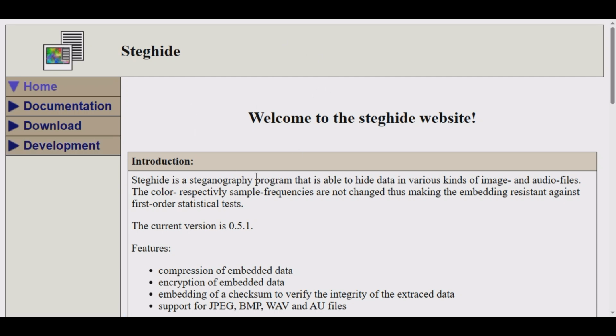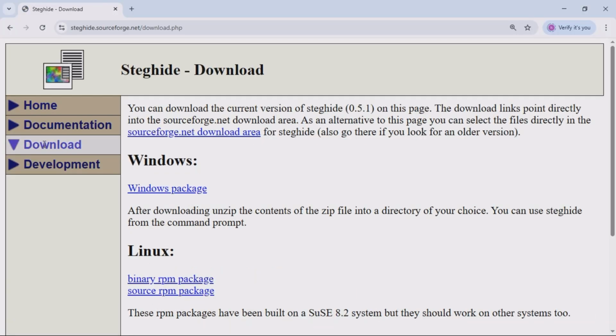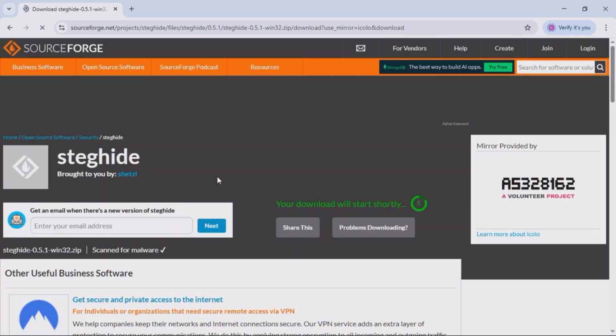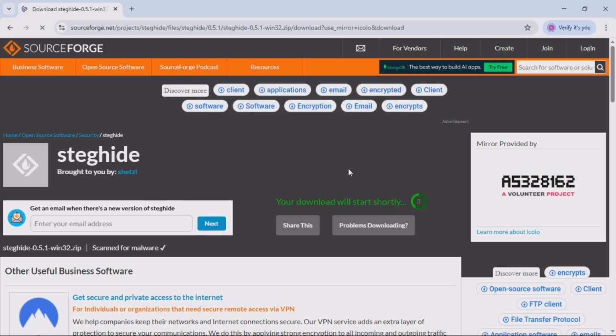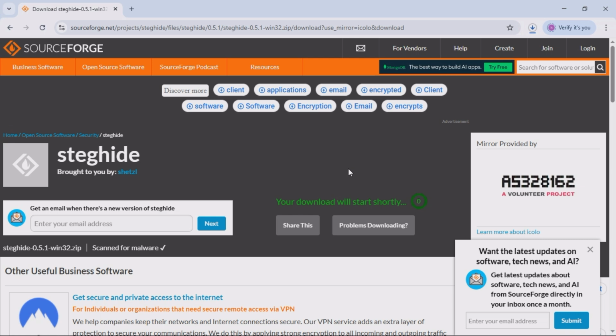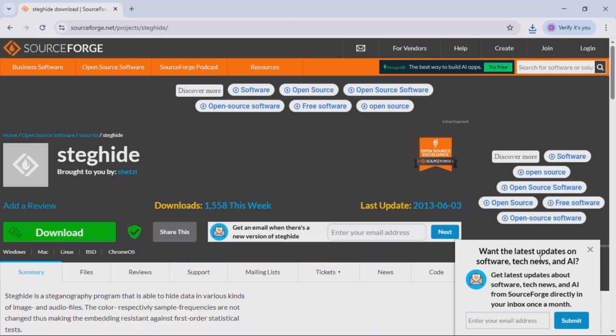On the left side, you see a download option. Click that. Now choose the Windows package. And now the download should start automatically. If you're using Linux or Mac, don't worry, you can still install it through your package manager, but for this tutorial we'll keep it simple and stick with Windows.